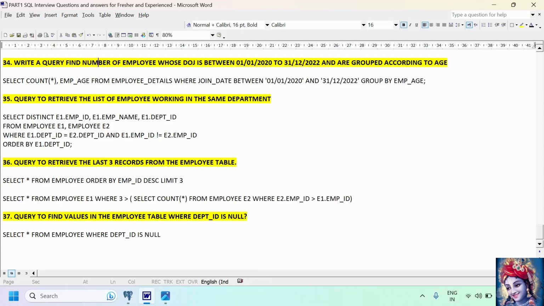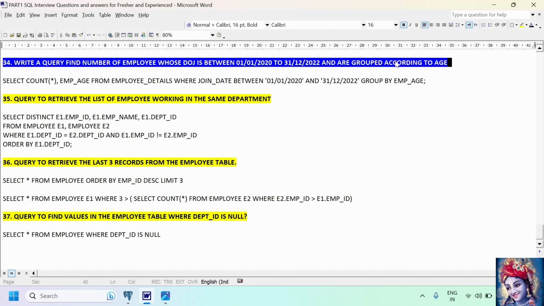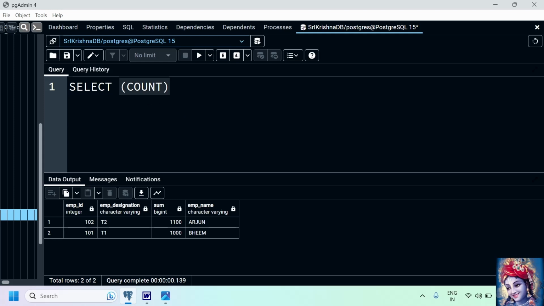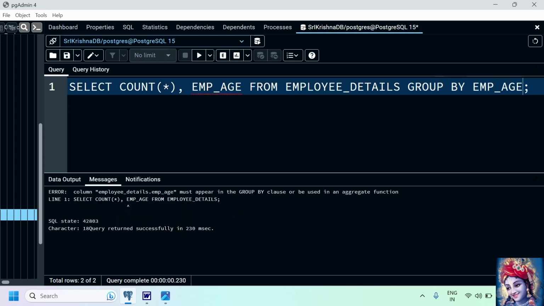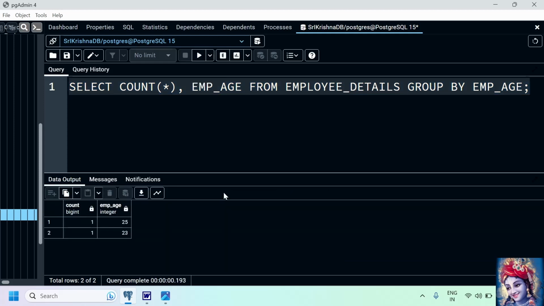Let's see the next question. Write a query to find number of employees whose date of joining is between January 1st, 2020 and 31st December 2022, grouped according to their age. Select count star, employee age from the employees details table, group by employee age. Let's run this query. We can see that in the output, with employee age 25, 1 employee exists in the employee details table, and with age 23, 1 employee exists in the employee details table.